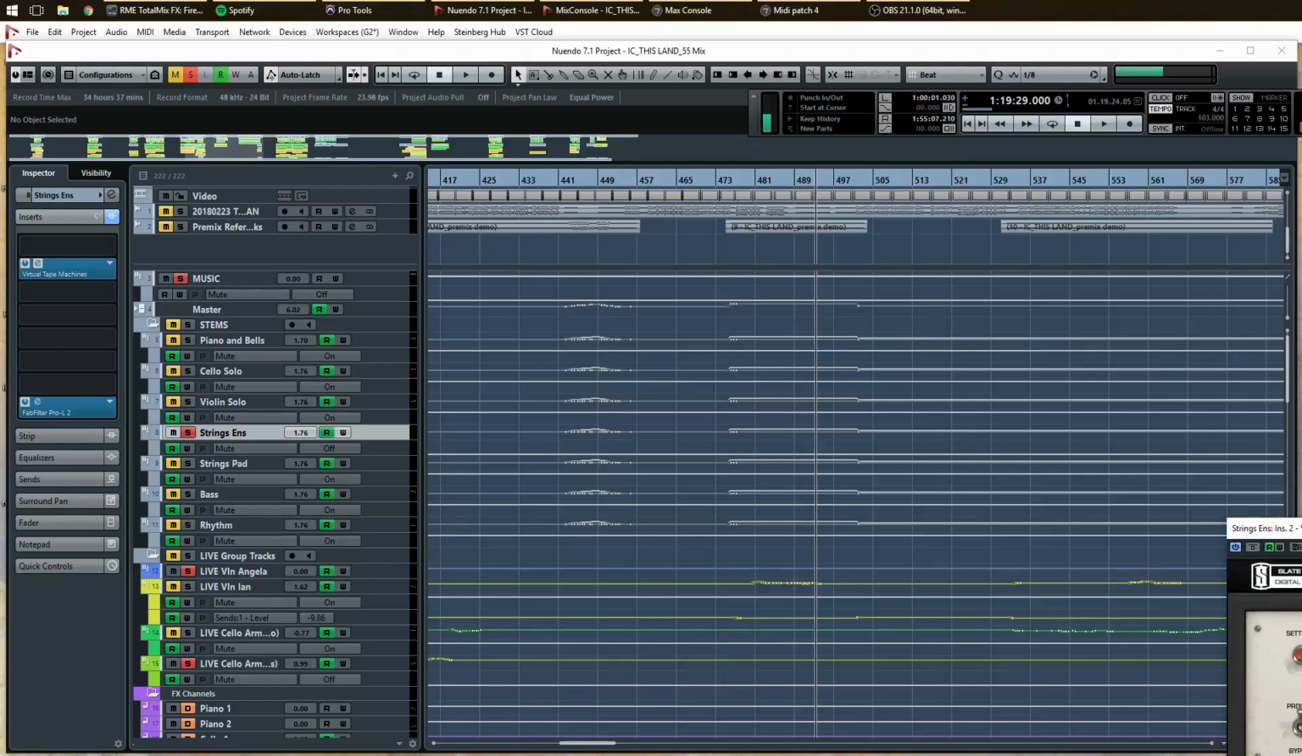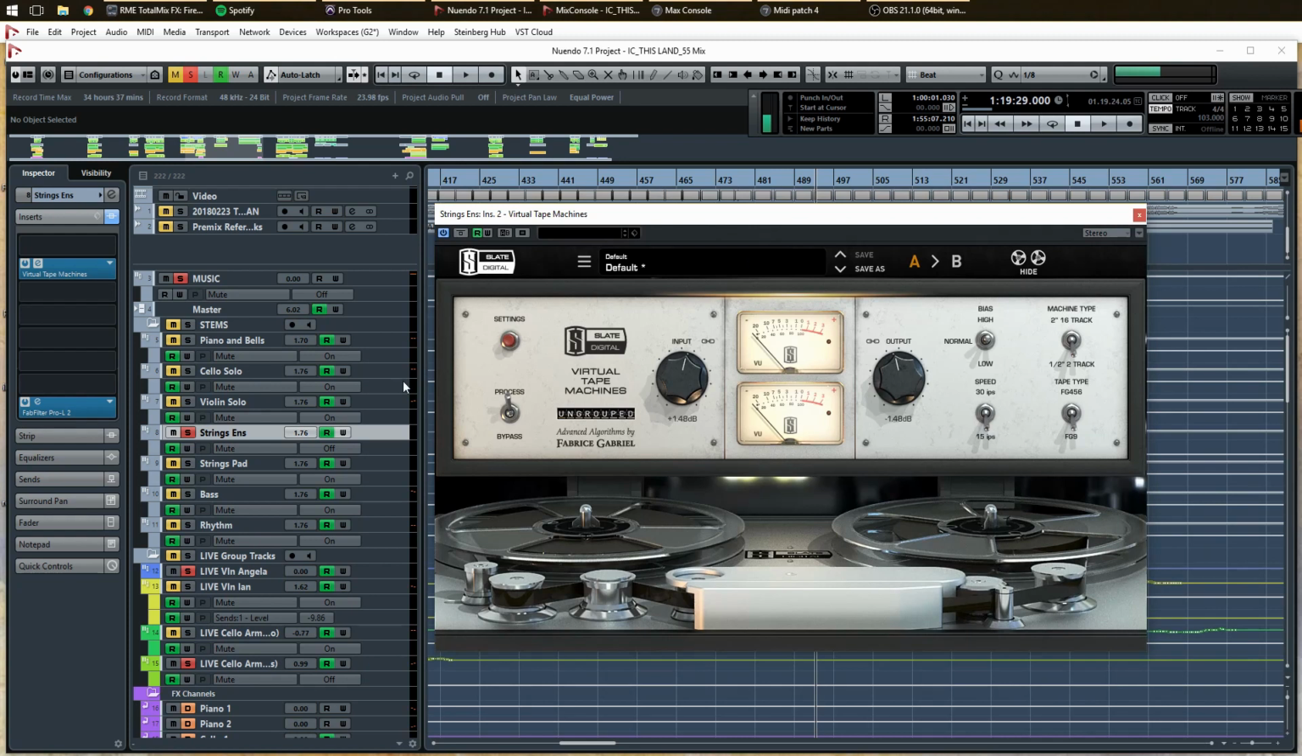Moving on to the next stem, we have the string ensemble. So we have a couple of different elements going to this stem. And on the stem we have just another tape machine. So as you can see, we have Angela's violin playing going to that stem. You can take a listen to that.